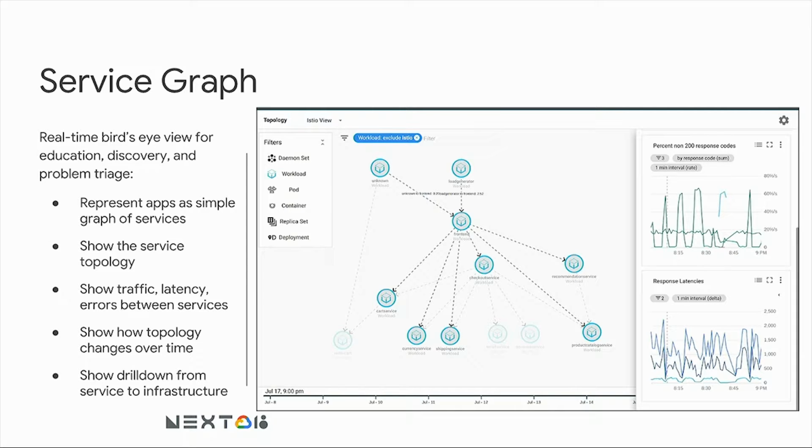Also, this doesn't replace all of your dashboards and everything, but you have basic metrics for each service. I mean, what are the golden signals? What do people care about? What is my traffic? What are my error rates? What are my latencies at various percentiles? You get that at a glance.